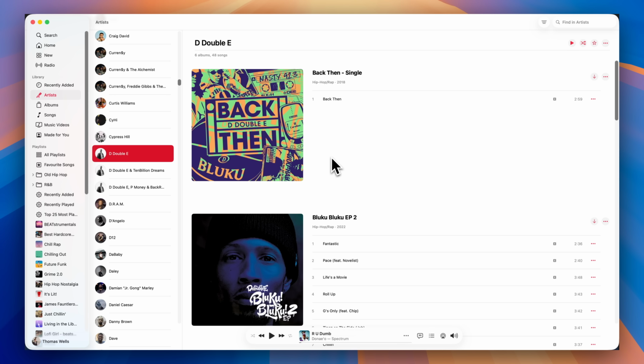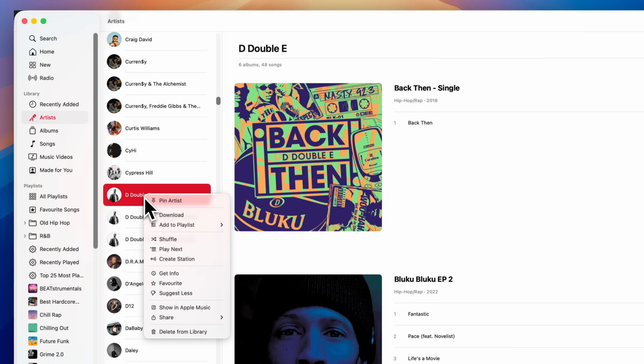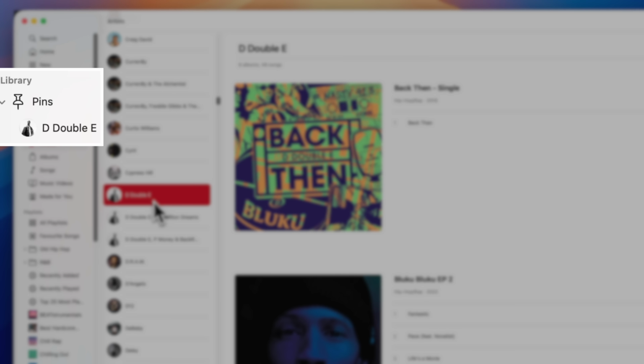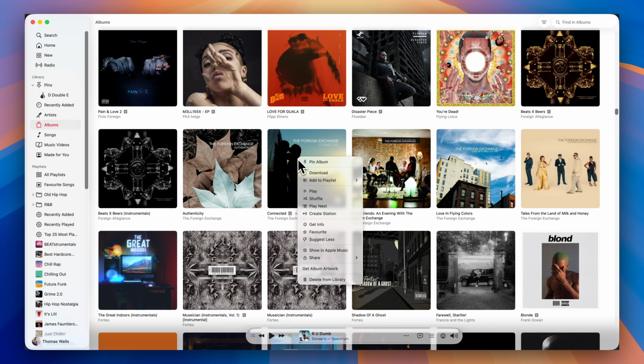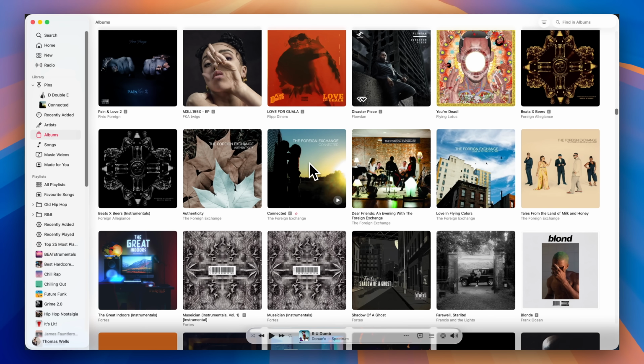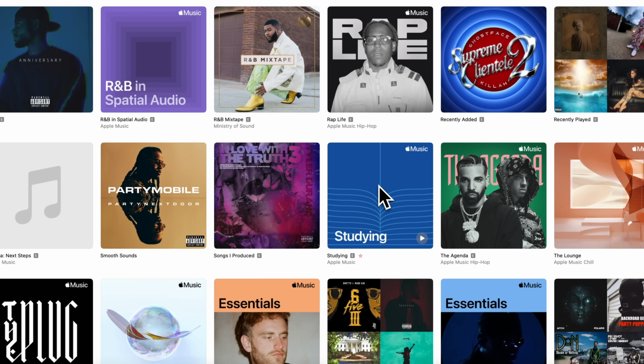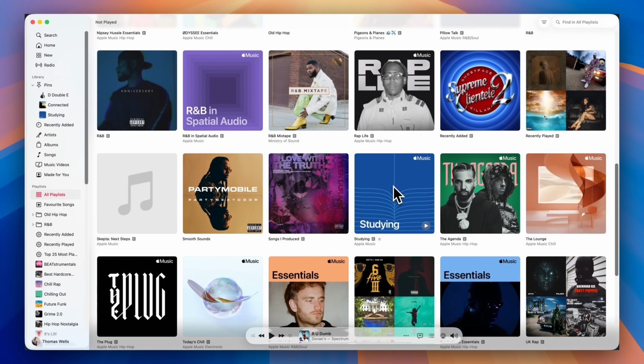There's also a similar feature now in the Music app. If you right-click on an artist, an album, or even a playlist that you use all the time, you can choose Pin. When you do that, a new pin section will appear in your library. You can expand or collapse it as much as you like, and it gives you quick access to the music that you're enjoying the most. So whether it's an album that you've got on constant rotation, an artist that you want to keep up with, or a playlist that you play every day while you're working, you can now get to all of it much more quickly in the Music app.